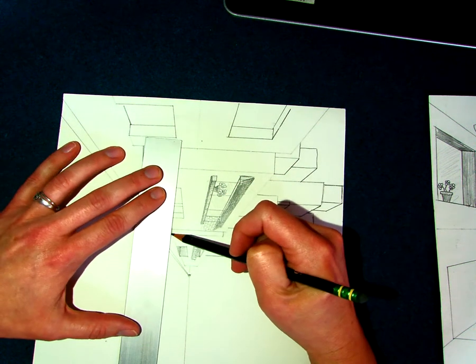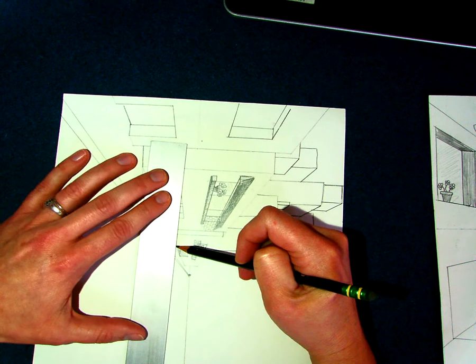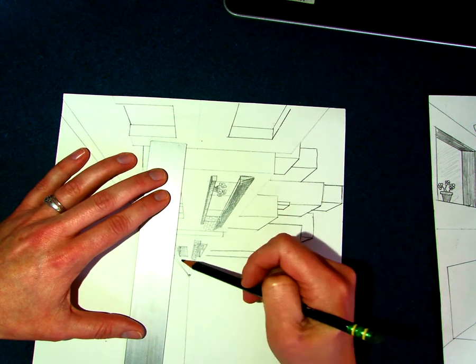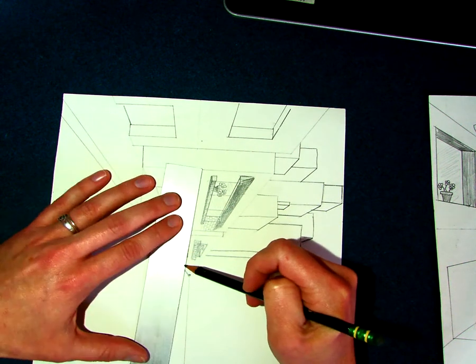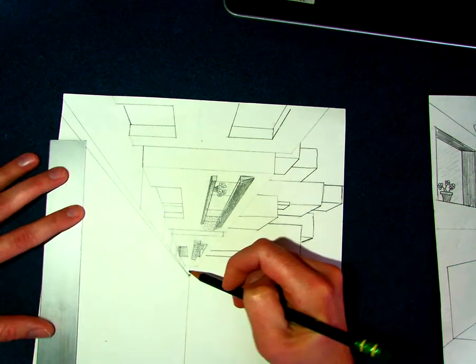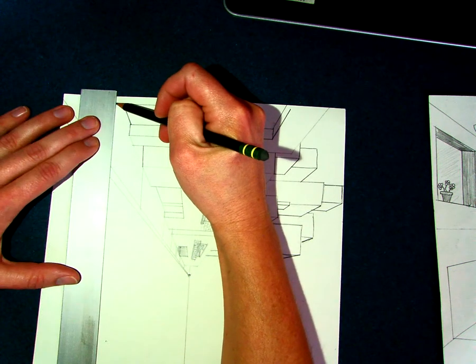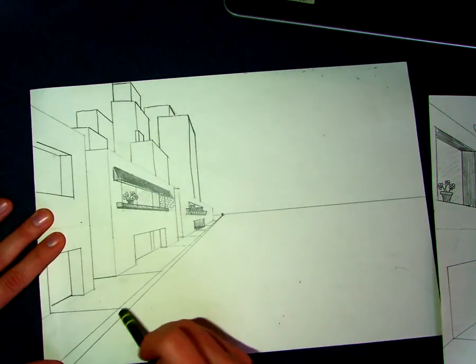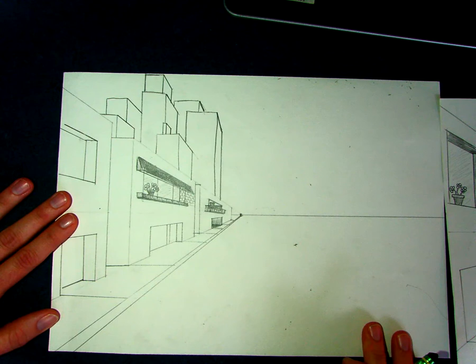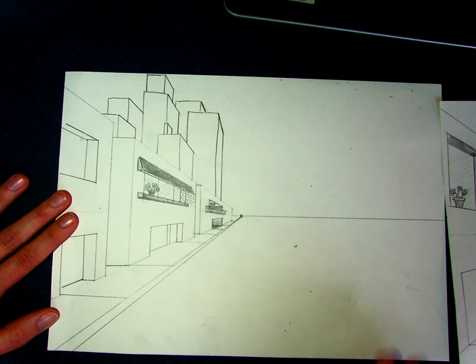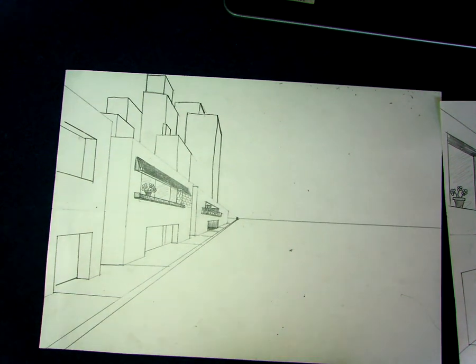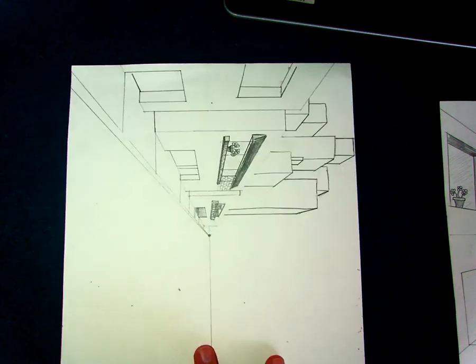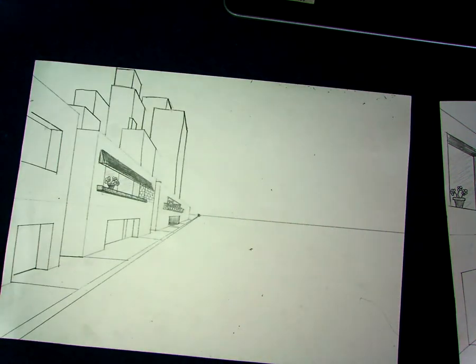And as I go further back in space, the sidewalk lines can get closer together. And as I get closer to the viewer, I can make them a little bit further apart. So for me, it just helps me to turn the paper like this because I don't think about it as much rather than doing it like this. But that's just me. You can try it. You can leave it. But you want to keep those lines very, very horizontal.